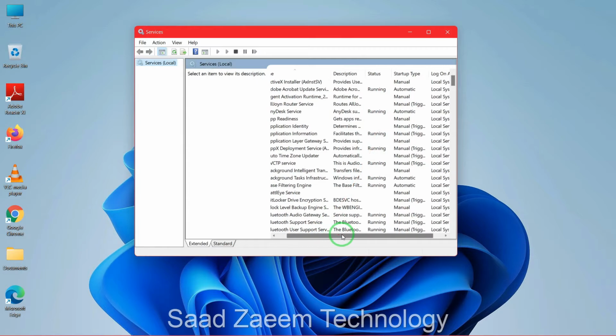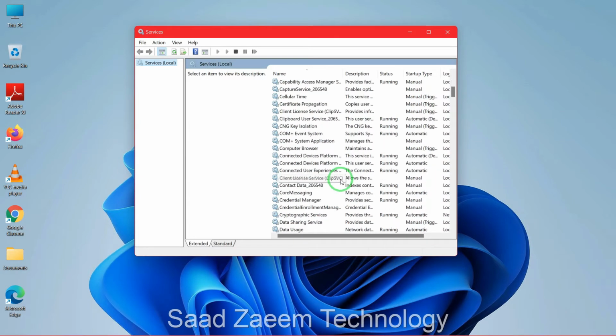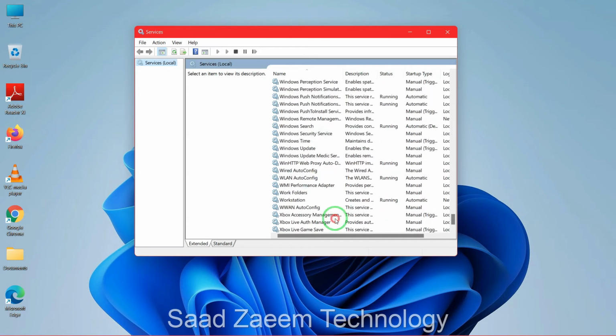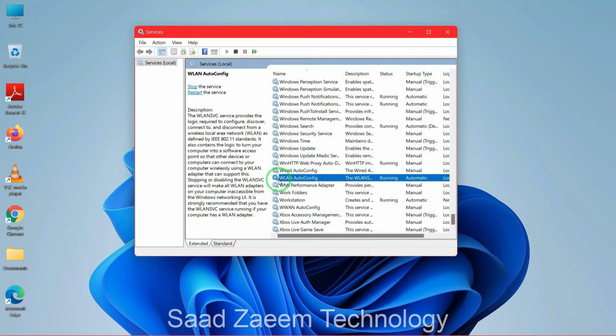Now over here you'll have to find the service which is called WiFi auto config. When you scroll down to the W option, you'll see this option which says WiFi auto config. If this is not running for you, you'll have to make sure it is running. You can right click on it and go to the properties, or you can just click start from here. For me it is already running, so if it's running for you, you can leave it running. If not, you'll have to make sure it's running by clicking on the start option over here.